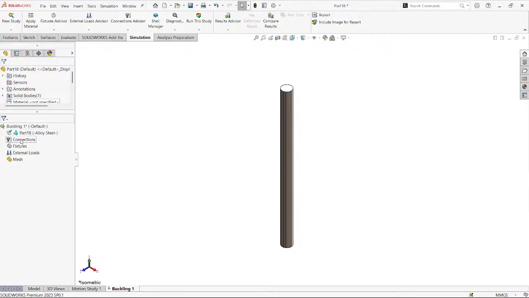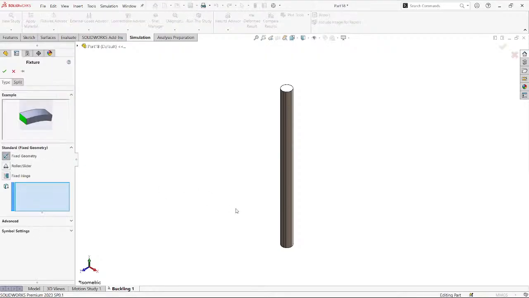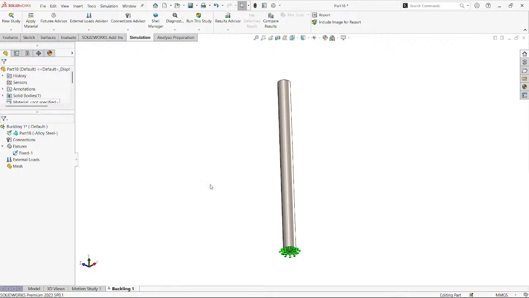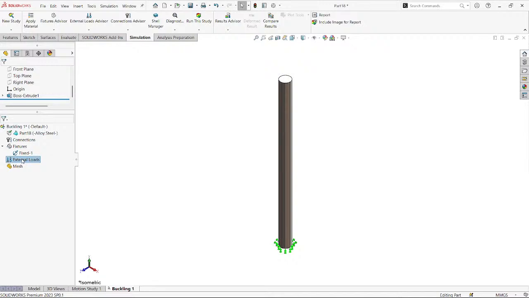Now, it's a simple model, so there are no connections or contacts here. I can directly jump to the fixtures. Here I would like to define the fixed geometry on one face. This is the reference, so this face is fixed for me. Okay. Now, application of load.